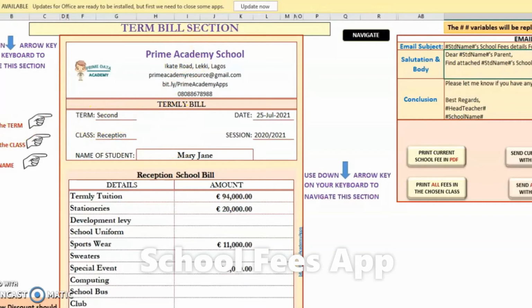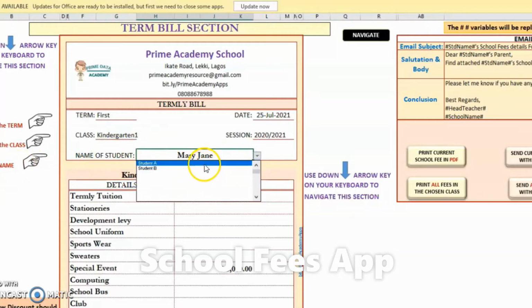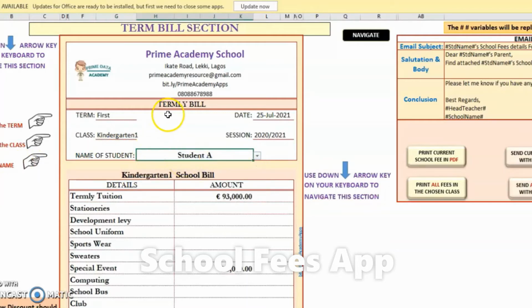So here, look at first select the term. First thing you do is select the term you want to work with. Second, select the class. If you want to check for pupil in kindergarten 1, you select. And third, you select the name of the pupil or student in that class. The date shows up here. The date of the day you are working automatically pops up here, while your session that is inputted in the previous page pops up here.